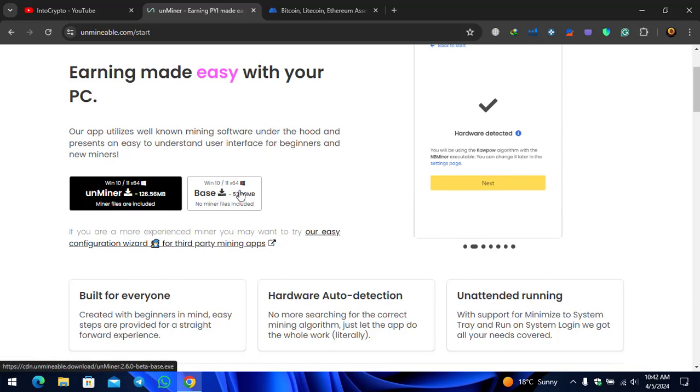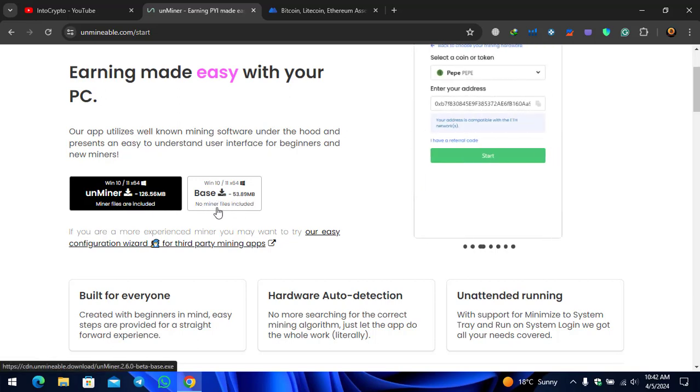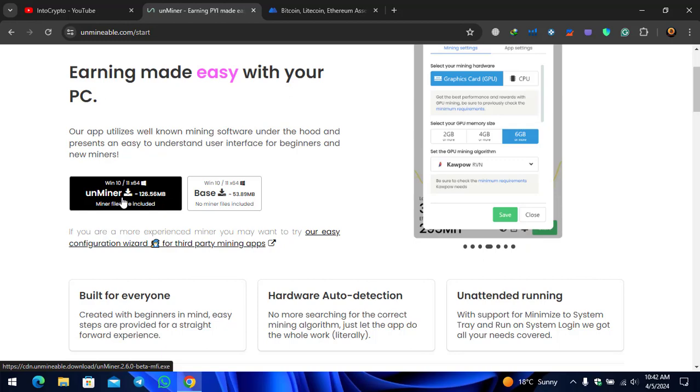So guys, there is the base miner. If you download and install the base miner, you have to download the miner separately. In this case, you have to download the unMiner that is around 126 MB.